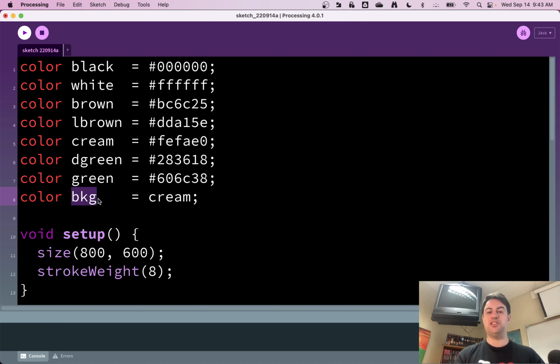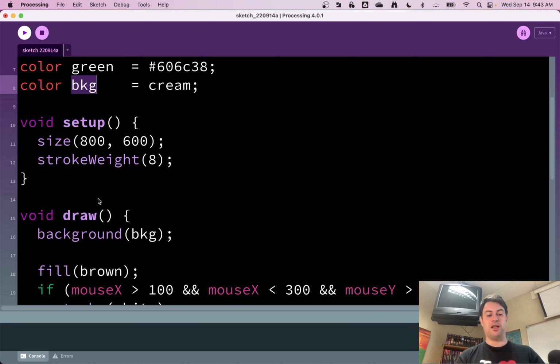But then I have this BKG color. It's not meant to be a palette. It's meant to be a variable that holds the current color that we're using to color the background. And I've plugged it into background. So if this BKG color, this is my shorthand for background, if it changes, then my background color will change.